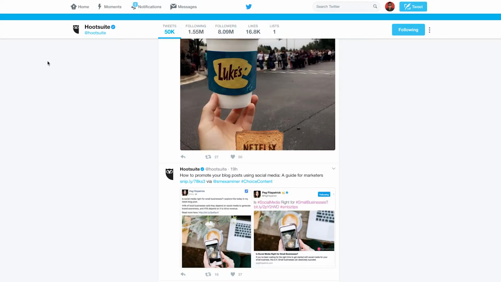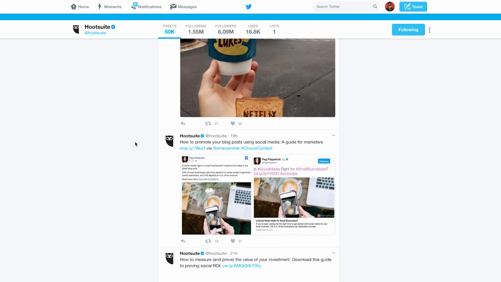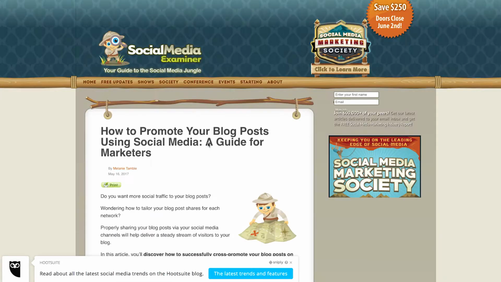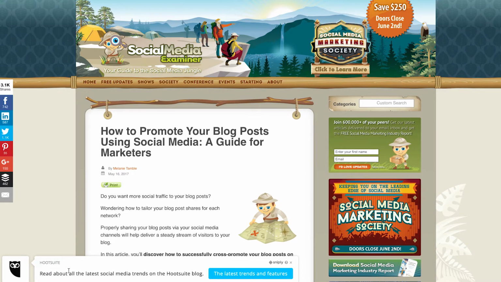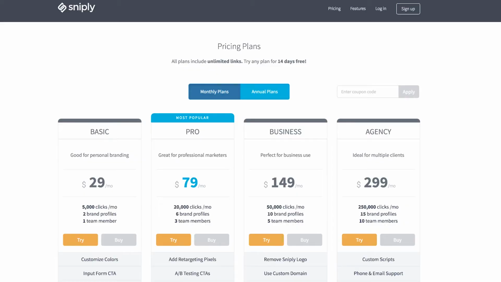Now, for those of you wondering exactly what I mean by a call to action on someone else's content, I found a tweet from Hootsuite, and you can see a Sniply link right here. If you click on that, in the bottom left-hand corner, you're going to see Hootsuite's logo, as well as a little blurb. Read about all the latest social media trends on the Hootsuite blog, and then you have a link back to their website.